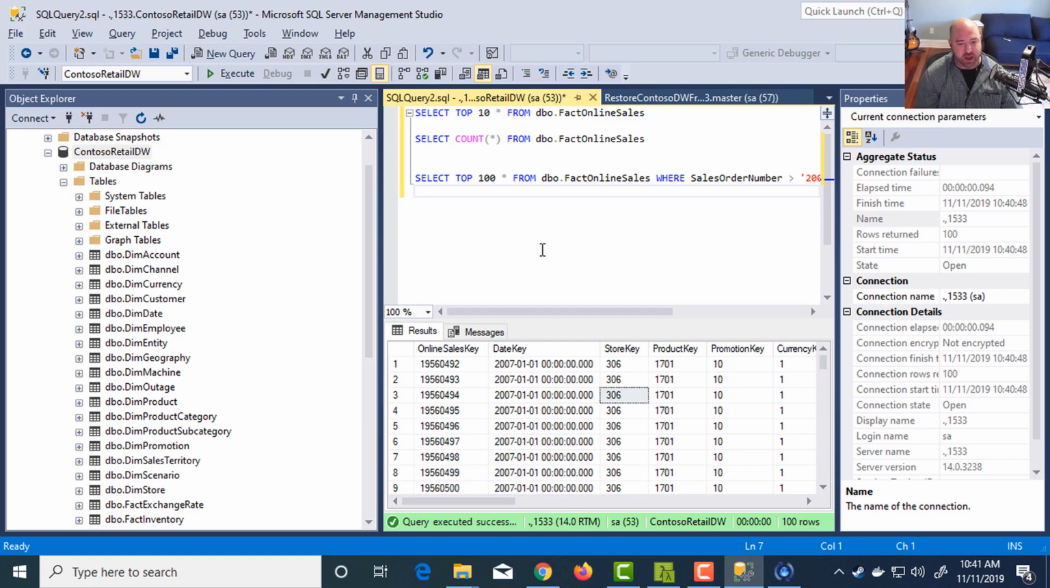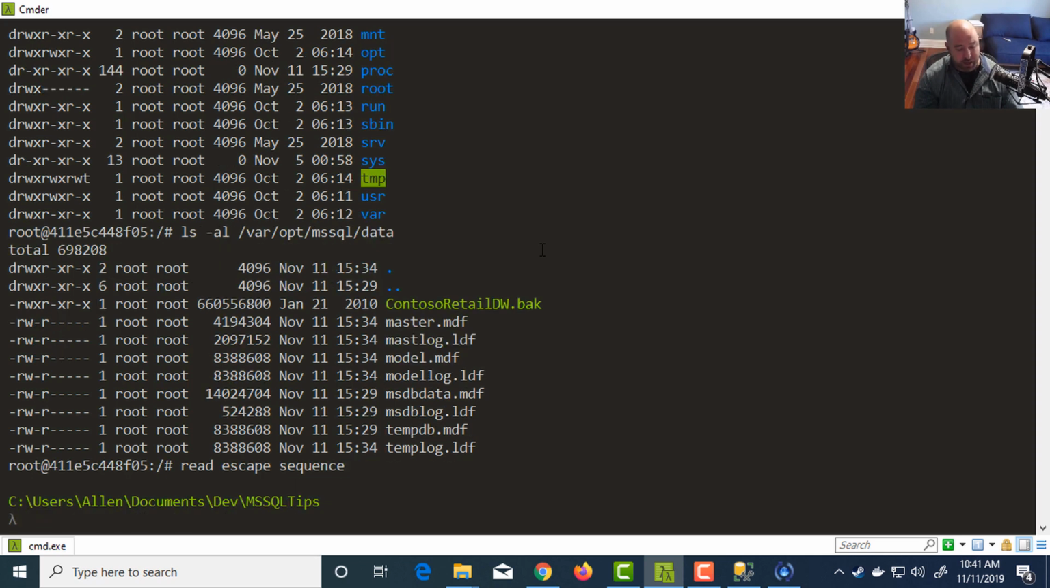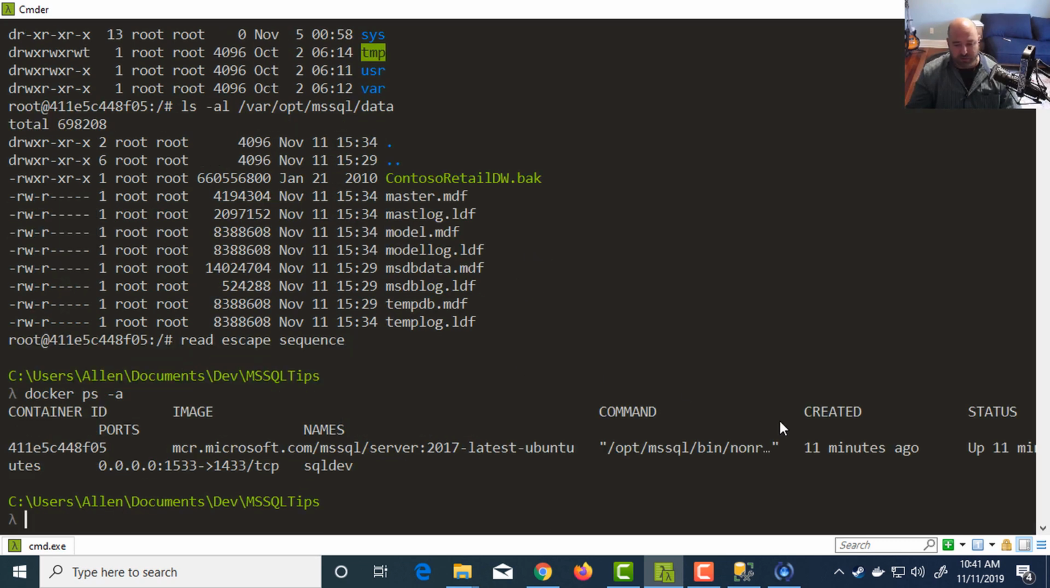But if I were to go now and say Docker, oh, actually, let's get out of here. So I think I mentioned in the last video to exit out of the shell from the Docker container, hold down Control and then do P and then Q, and then I'm back. And if I do a docker ps -a, I'll see that this thing's still running, right? But here's the problem. What I'm going to do now is I'm going to say docker rm -f sqldev, and delete it.